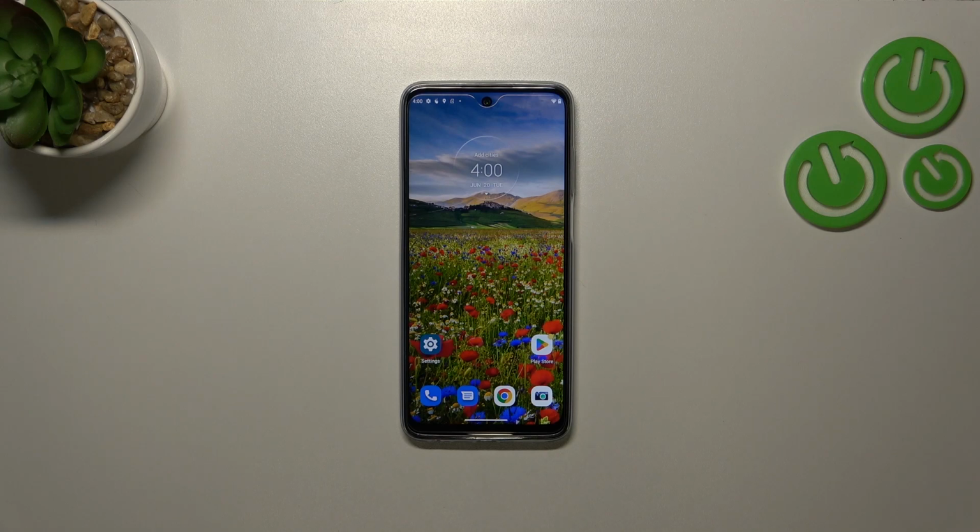Hi everyone, in front of me I've got MOTOROLA Moto G32 and let me share with you how to clear credentials on this device.